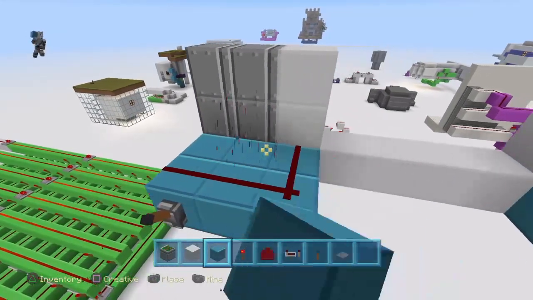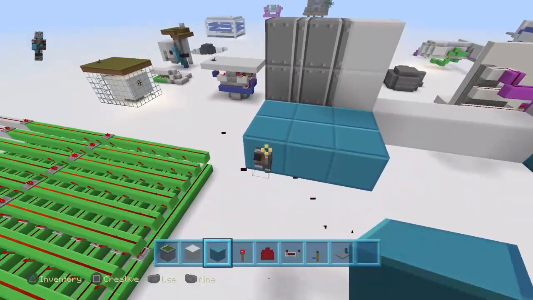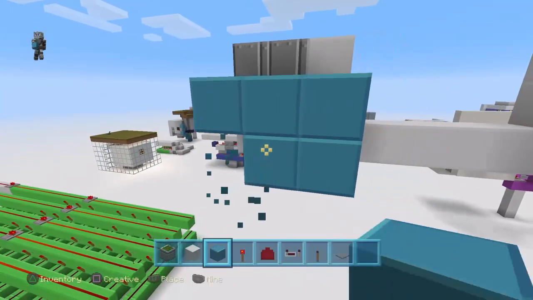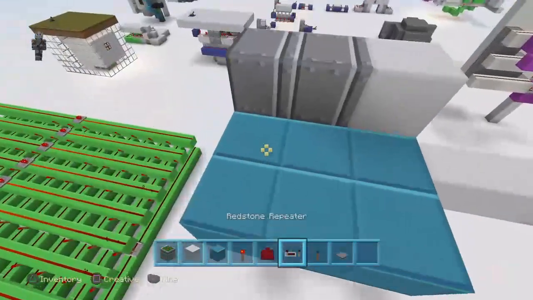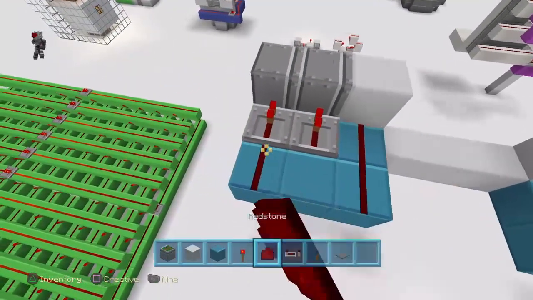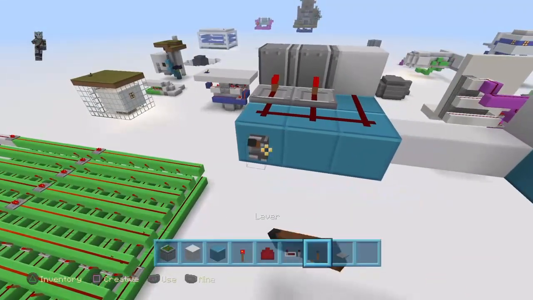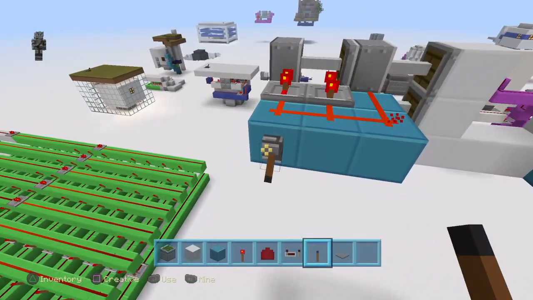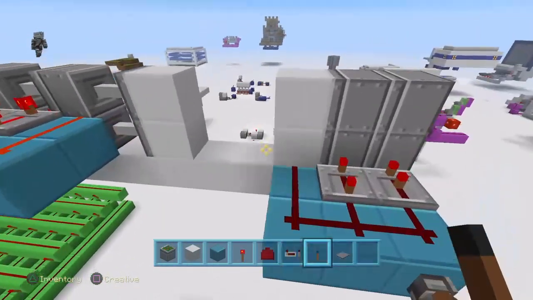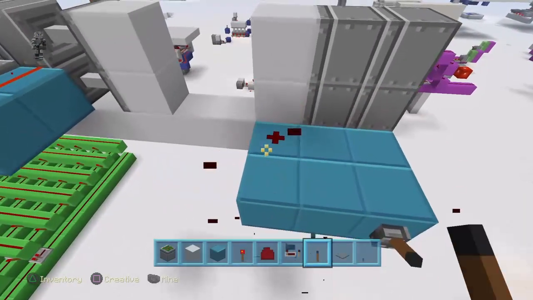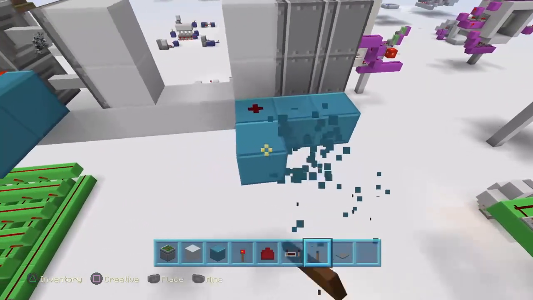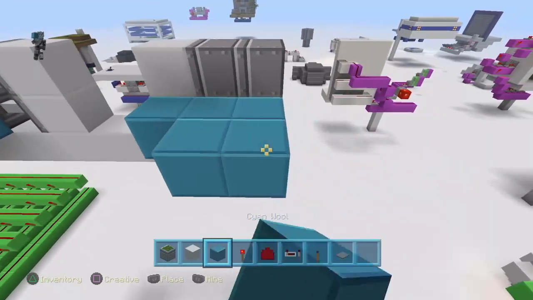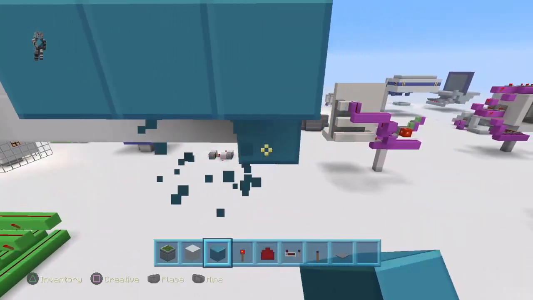Or what we could do is raise this entire system up once, and it should work. So if I place down the same signal again with 1 and 4, it should work on both. There we go. See, we now have a double door, double sticky piston extender. So we've got a double piston extender right there. And let's go ahead and break these blocks.